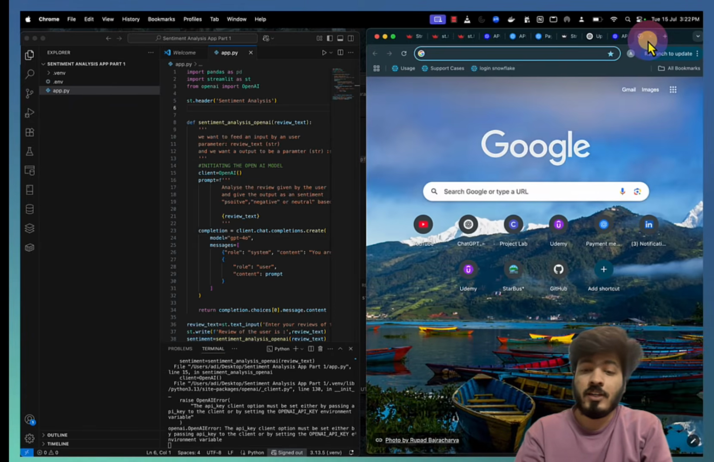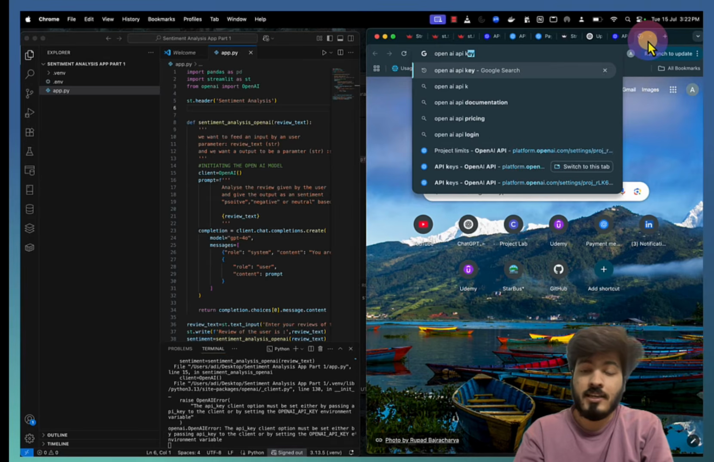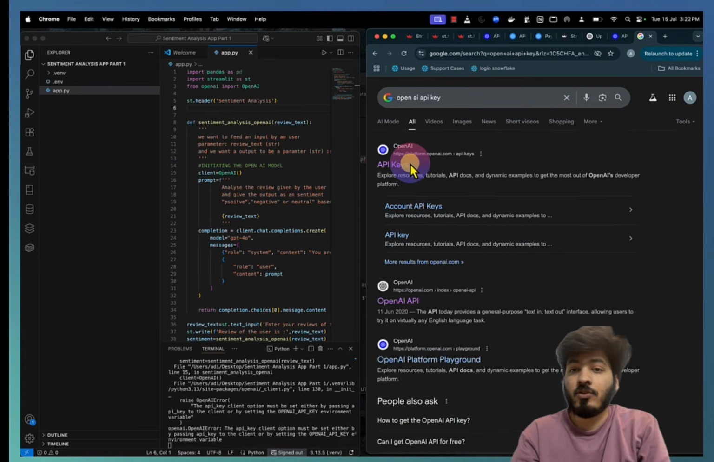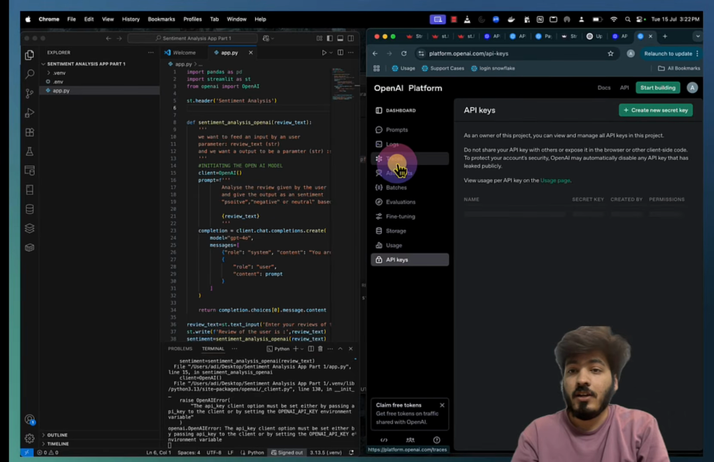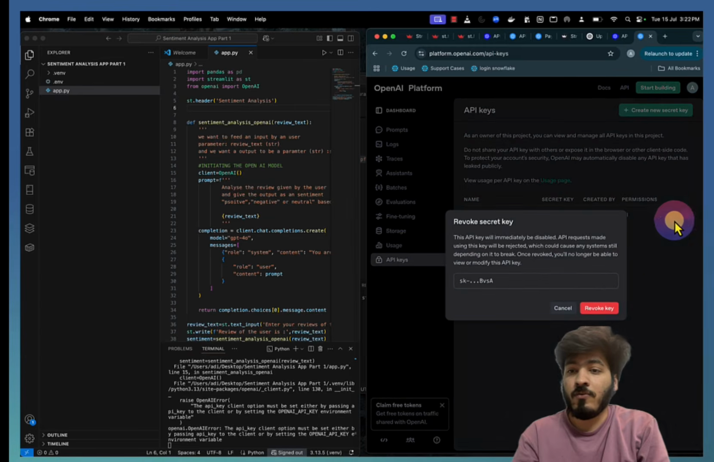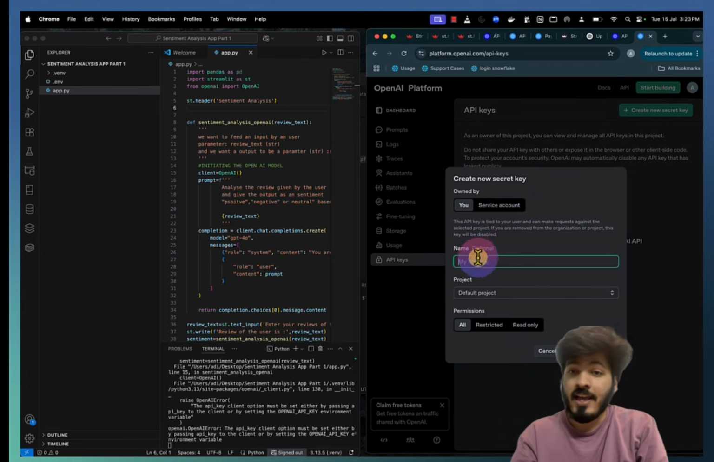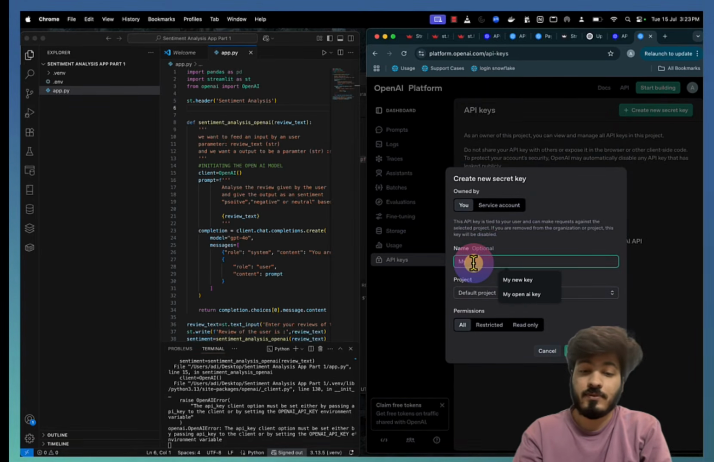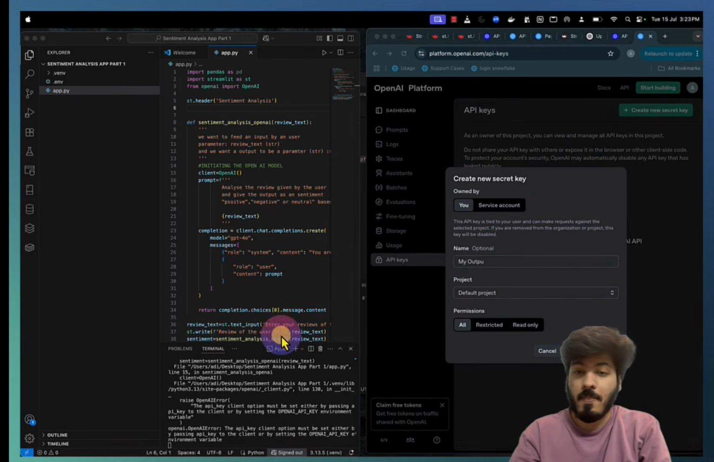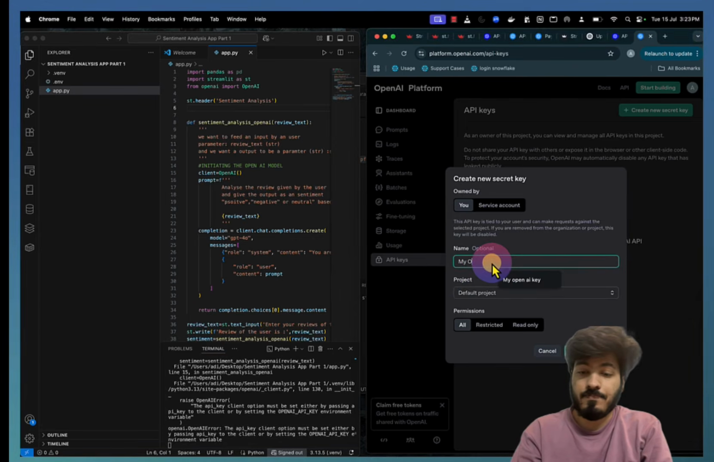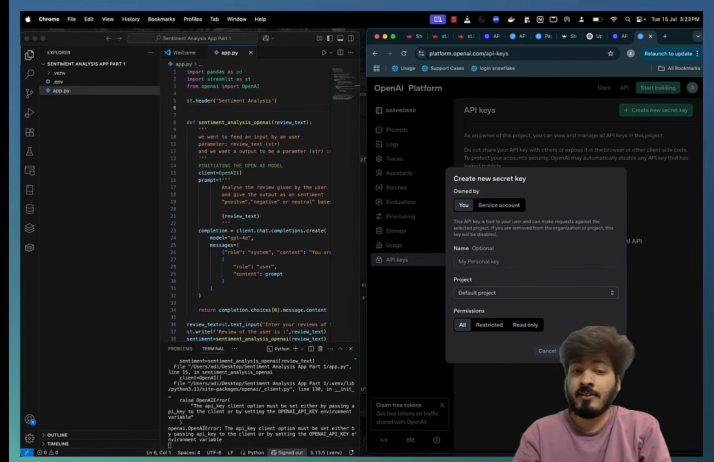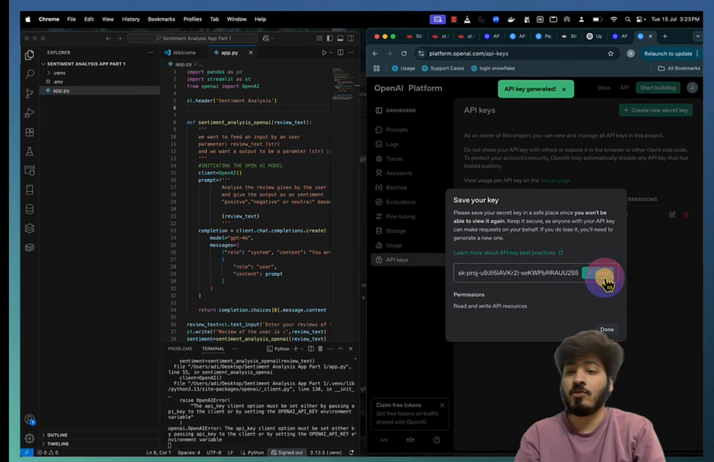We can go to the OpenAI API keys page. This is how it will look; for you it will look like this. I'll just remove the key which I already have, and now you can create a new secret key and name it my personal key. Click create secret key. This is the key, just copy it.